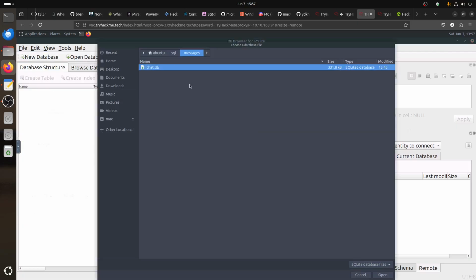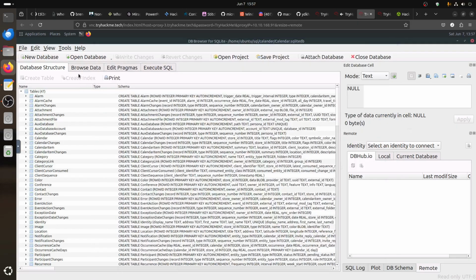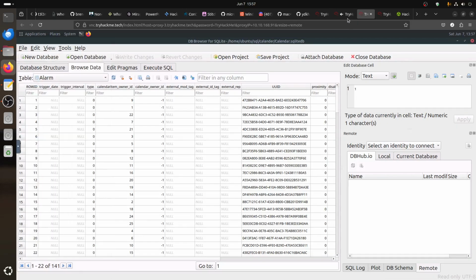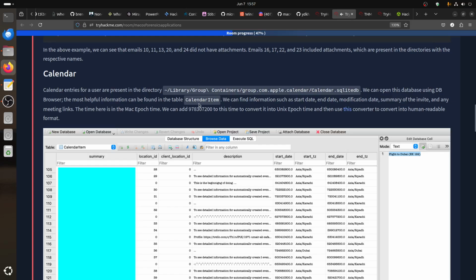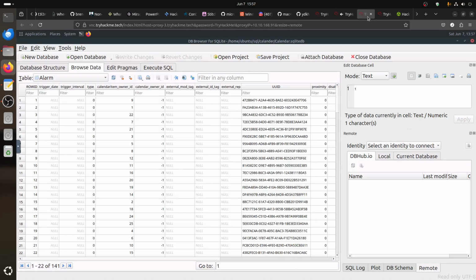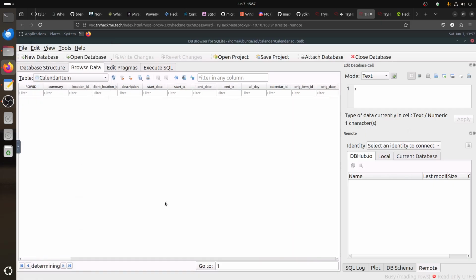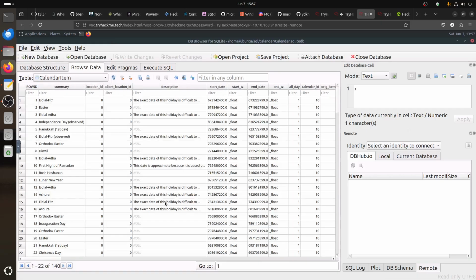We can open database calendar, do the file, all files, calendar SQL. The most important file, this is alarm. What are we supposed to do again? I forgot. The most important information is before the table calendar item, this one. Oh, we have all these calendar things, so we have dates and all of that.